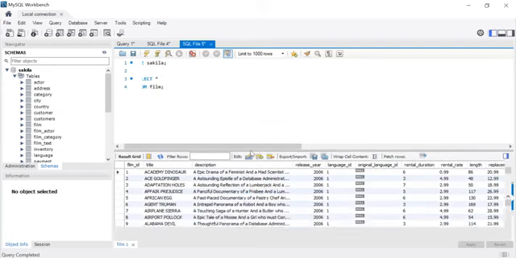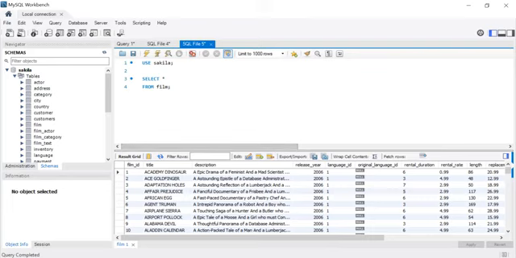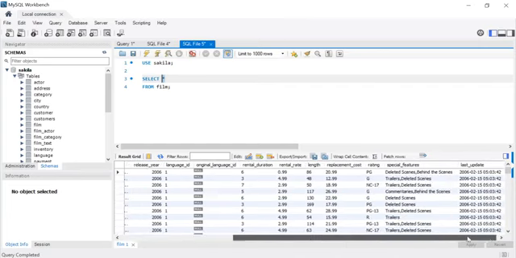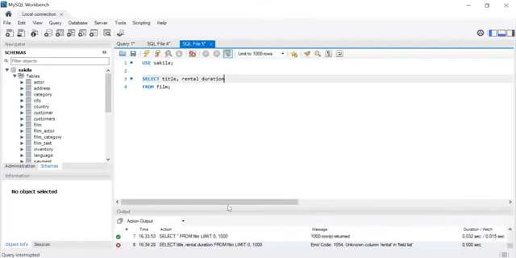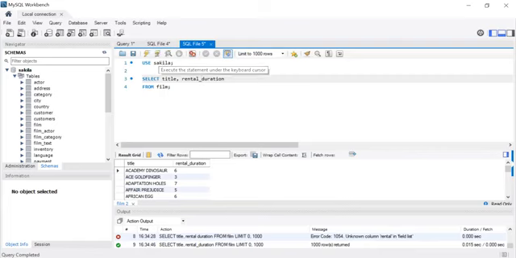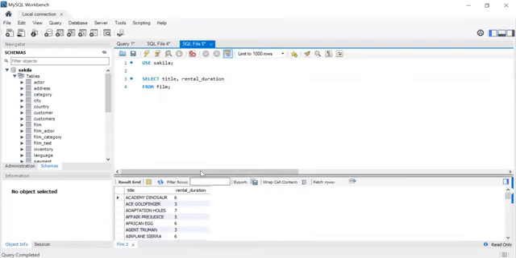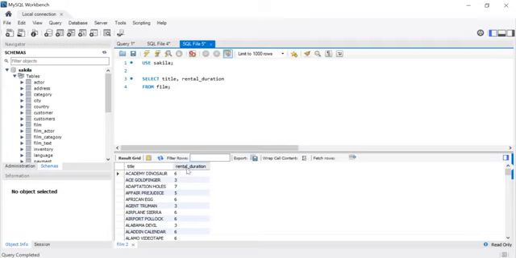Okay, and here we have select all. As we have said, the asterisk means all the columns. So we have here all the columns. Select, for example, only the title and the rental duration. We can write title, comma, rental duration, and we will have only two columns, from film limit 10. We execute that and we get the following. Okay, so we have our title and our rental duration.